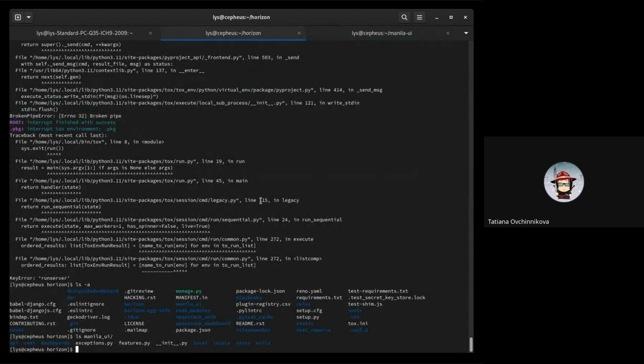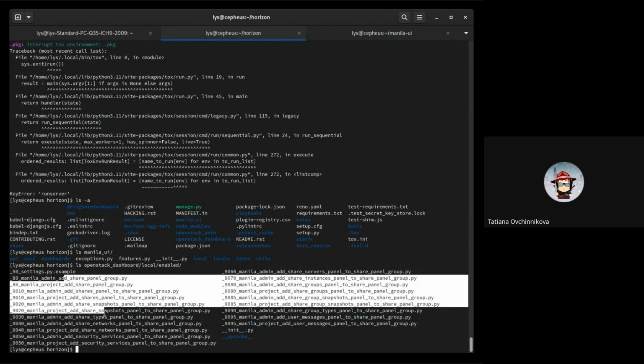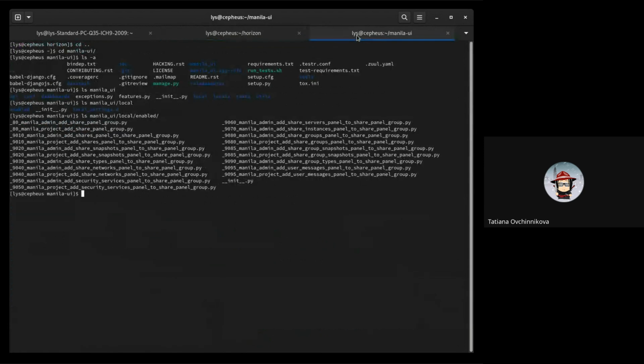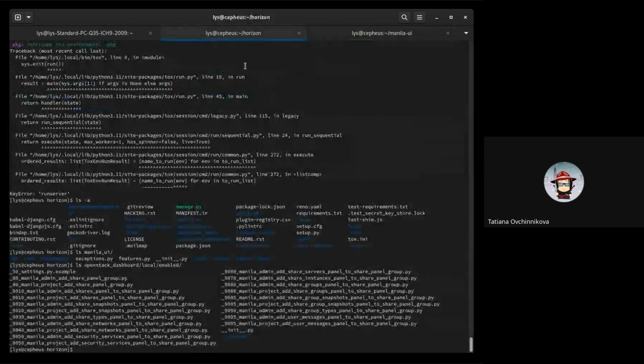Anyway, so I'll show you OpenStack Dashboard, local, and then enabled. Here, see, we have our own files as Horizon, and I have copied all of those files from Manila UI local enabled. That's not it. We have one more stuff to copy.